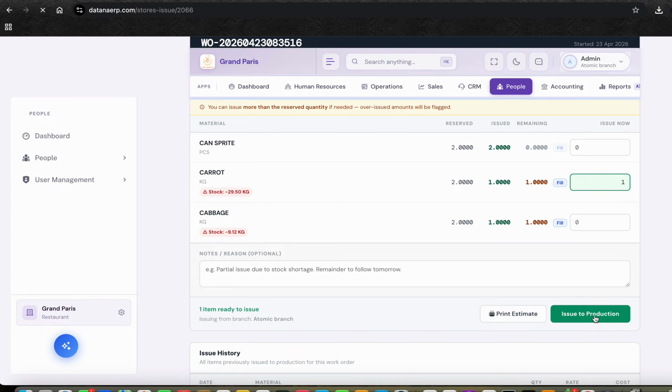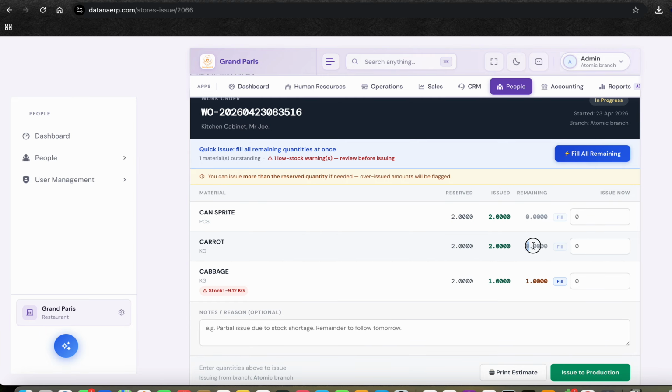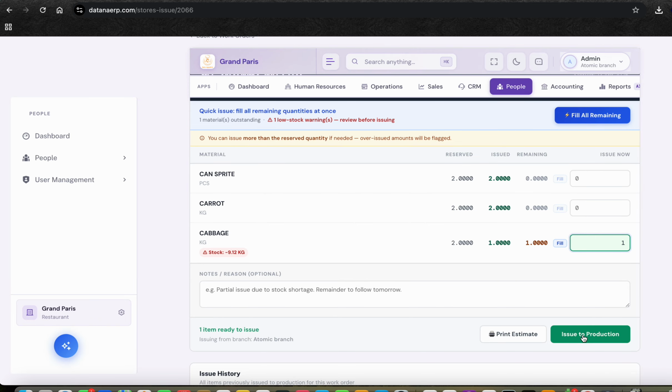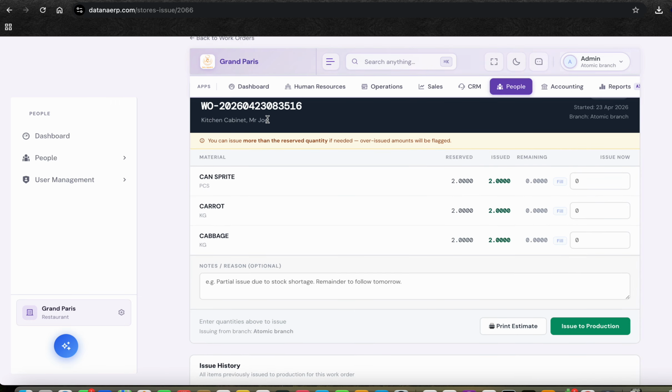So I'll just click on issuing to production again, and then once you see it loads, it tells you the item is issued. So now you can see that this one, you've issued it all out, you don't have to give them anything anymore. And then this one, there's 1 more left to give them. You are getting it? So let's say finally I've given them 1 more, that 1 more, I issue to production, and then if I go back, you can see that now everything is issued on this particular kitchen cabinet for Mr. Joe. Everything is issued. You've issued out everything to them.